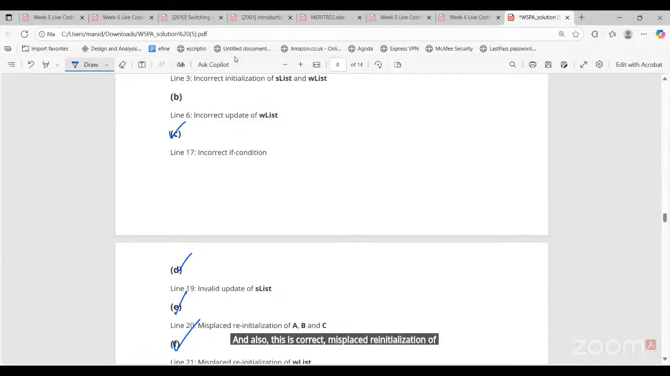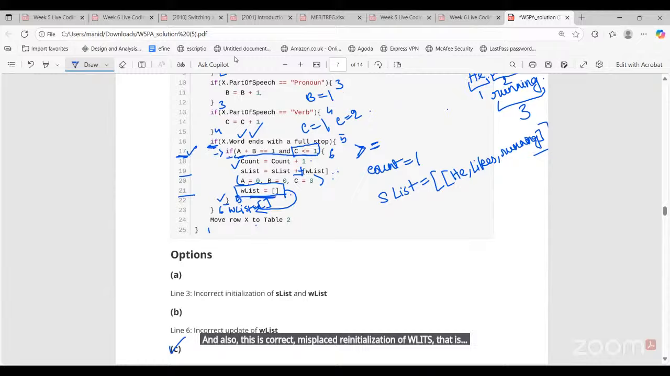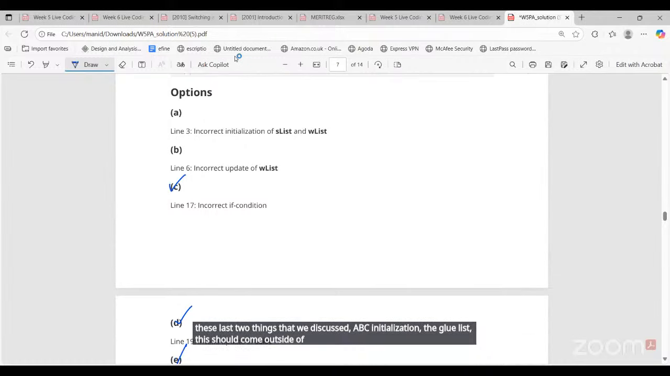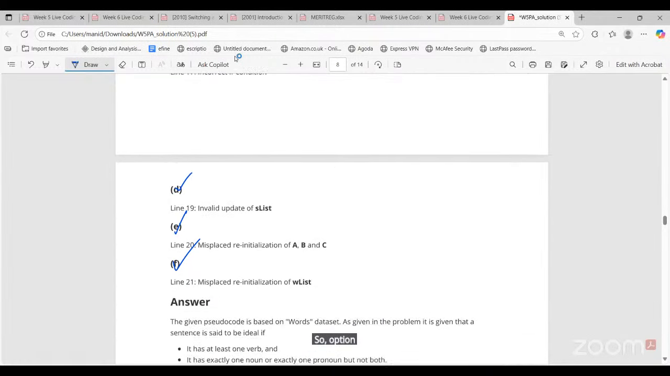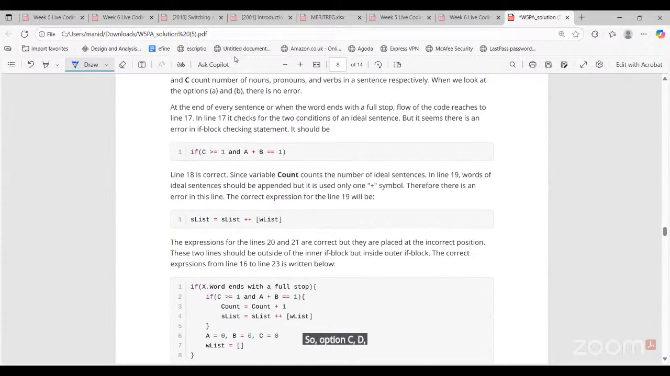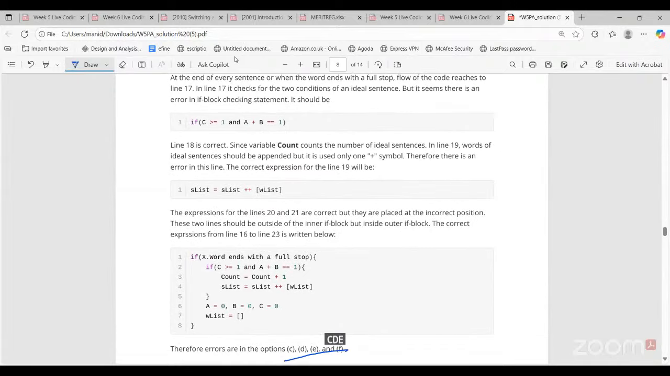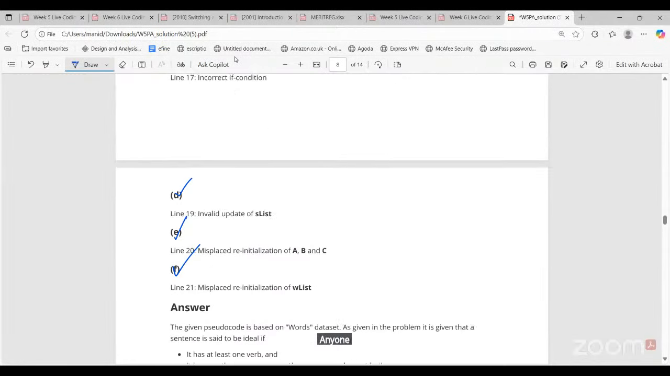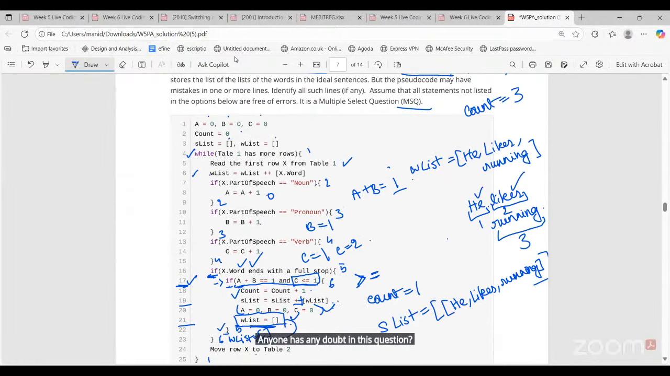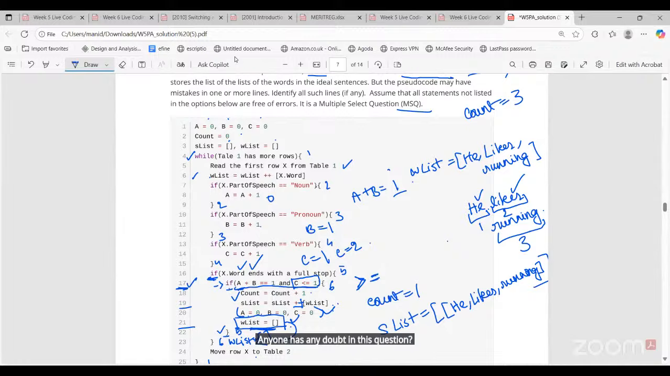That is these last two things that we discussed. ABC reinitialization, W list, this should come outside of this inner if. So option C, D, E, and F should be correct. Let's check once. C, D, E, F. Anyone has any doubt in this question? No, ma'am.